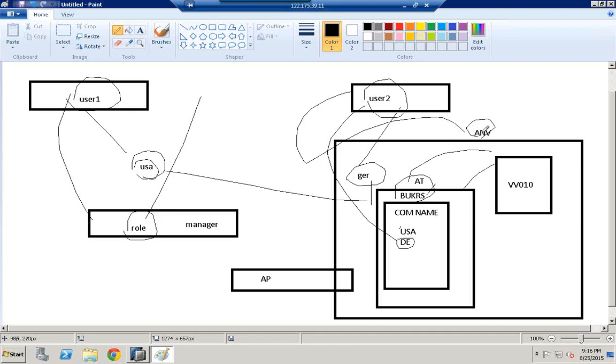he wants to see what are my company codes and what are the gross revenues. So user 2 is trying to ask a question, what are my company code and what is the gross revenue? So the query is first checking whether this user 2 has access to all the company codes or to certain company codes. So basically it checks that this user is only authorized to access company code Germany.